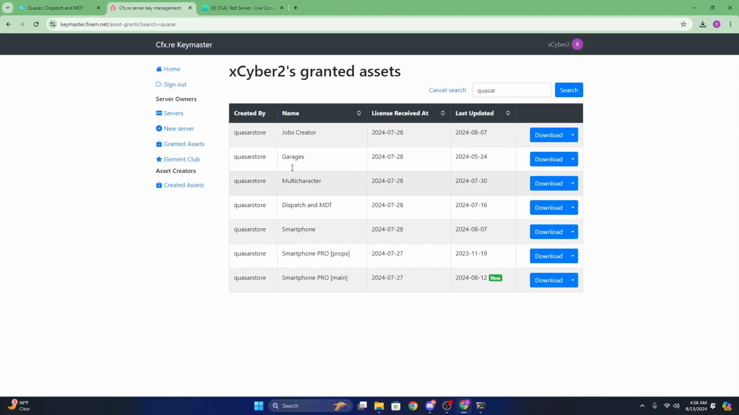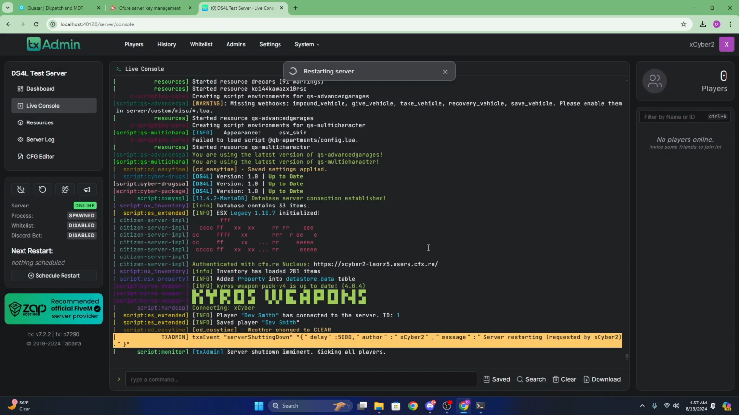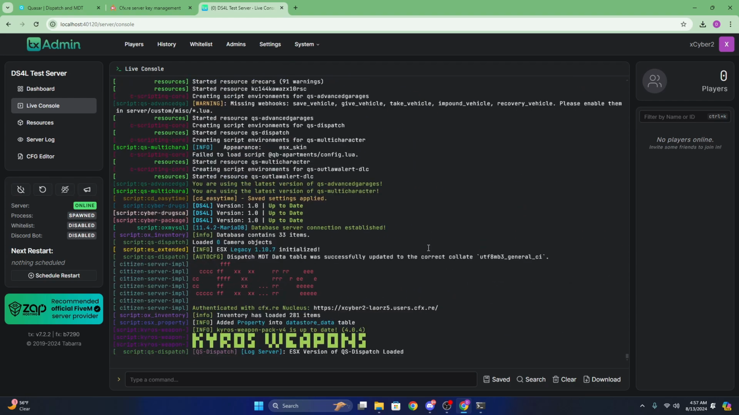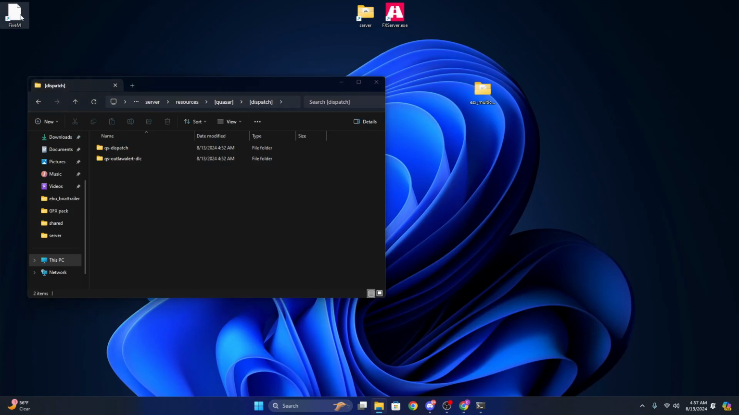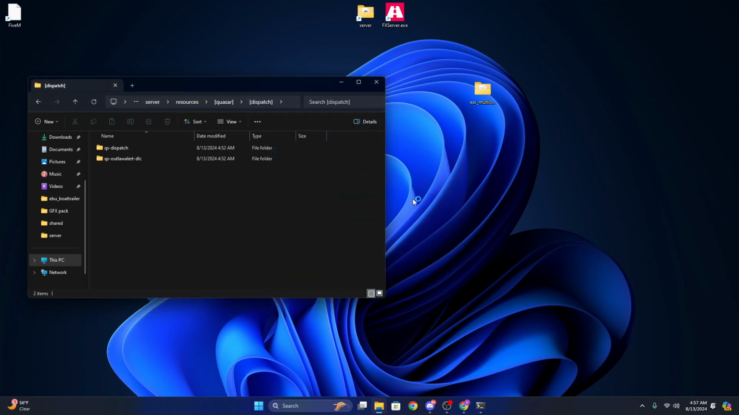After you do all that, you can go ahead and restart your server, and I'll be right back as soon as the server is back up. Okay, as soon as the server is up, you should see this right here, Quasar Dispatch, and it should say whichever either QB Core or ESX version. After that, you're just going to want to go ahead and load into your server, and I'll be right back as soon as I'm loaded in.